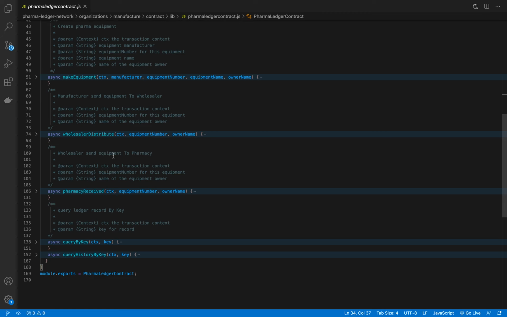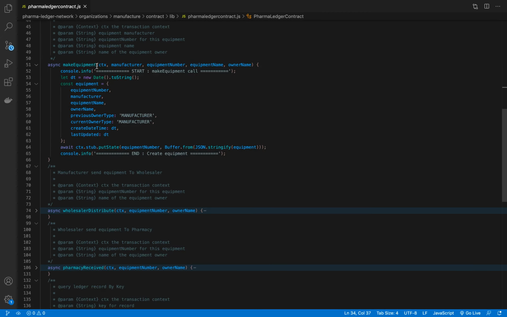Now, let us open this make equipment. So this is a function. As you can see, this is one method that we have written over here, which is make equipment. It is called by the manufacturer, and the manufacturer adds the equipment that he has manufactured in his company. So we have got manufacturer, equipment number, equipment name, and owner name as the properties that we need to add as attributes to the asset.